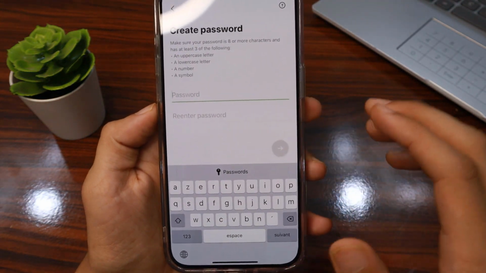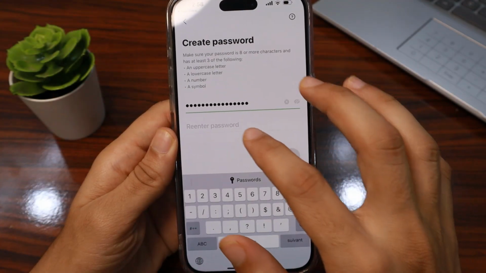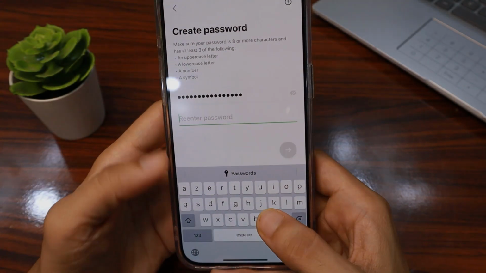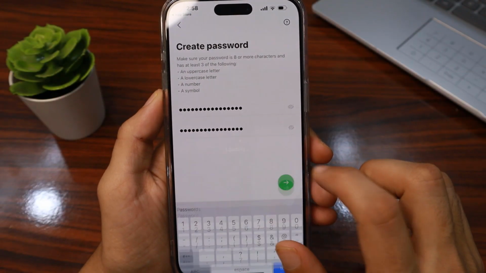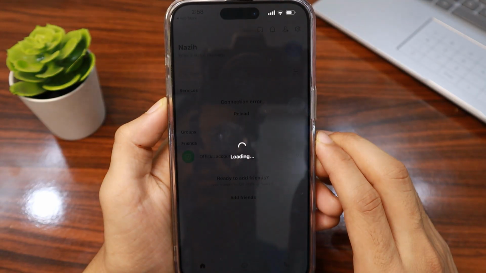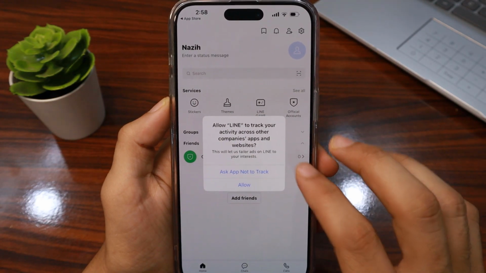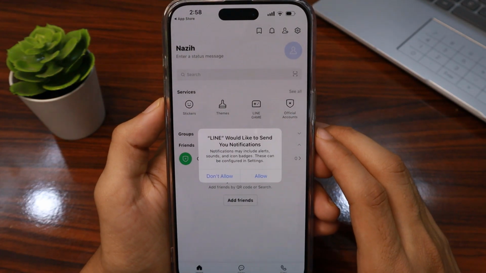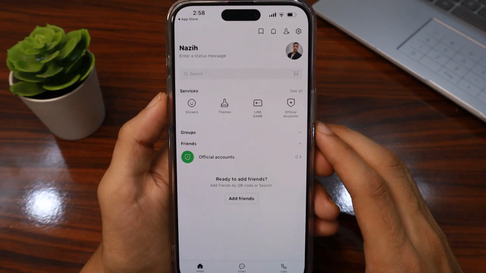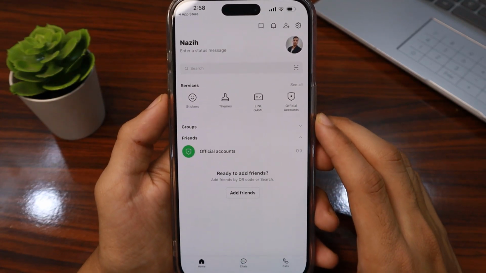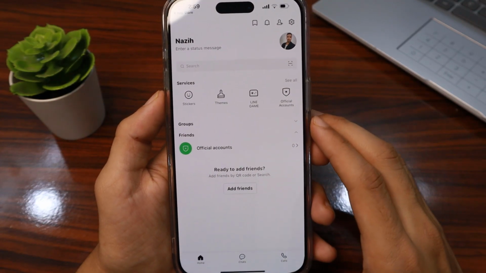Well, now create a new password, then re-enter the password here. Then tap this icon, then tap allow, and congratulations, as you can see here, we have successfully created an account on Line.